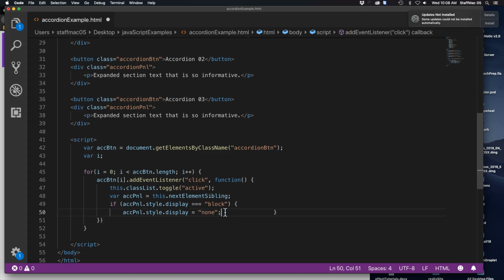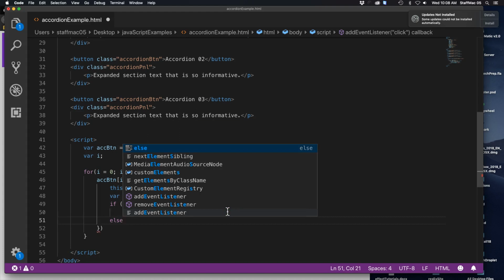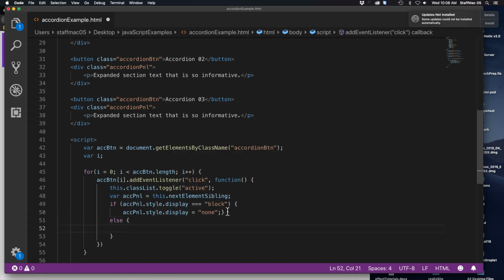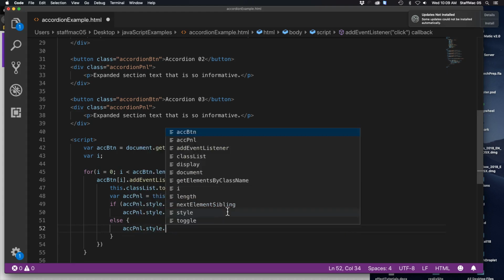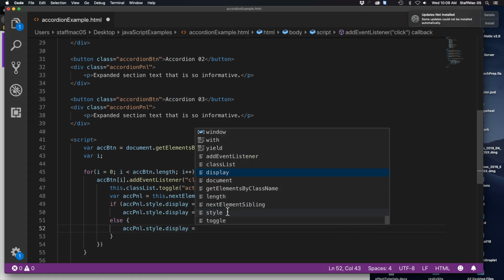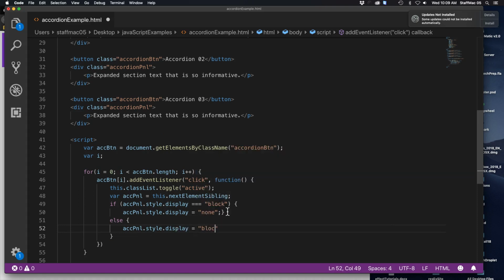And then I'm just going to put this here just to abbreviate the code a little bit. Else, right? We're going to tell it ACCPNL.style.display. Else, we're going to set it to block. Okay. So basically, if it's currently on, turn it off. And if it's off, because this would not be true, then turn it on. So basically, this is just a toggle. It'll turn it on and off depending on the opposite of whatever it currently is.